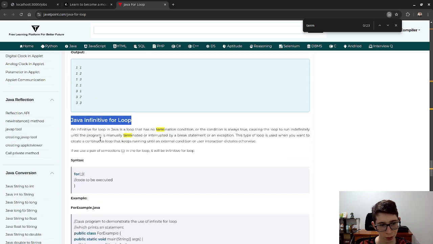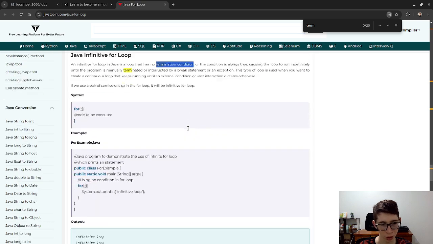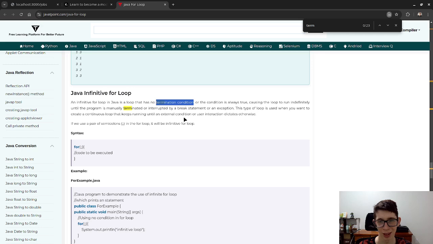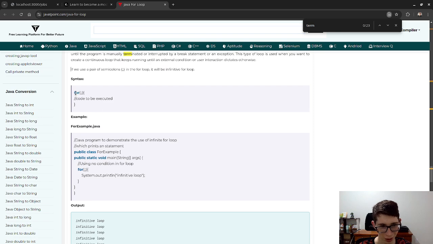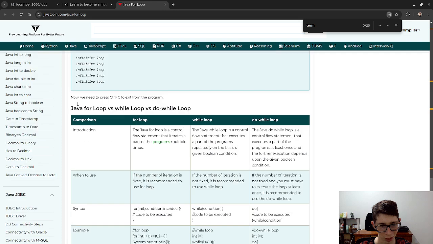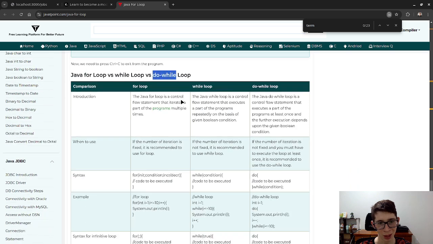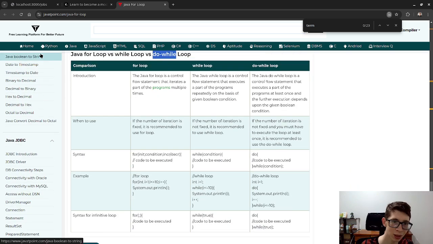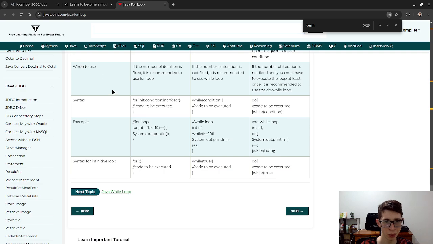Java infinite for loop. An infinite for loop is a loop that has no termination condition. Oh, my notebook already stopped working because of the infinite loop. Java for loop versus while loop versus do while. Alright, introduction, then usage.